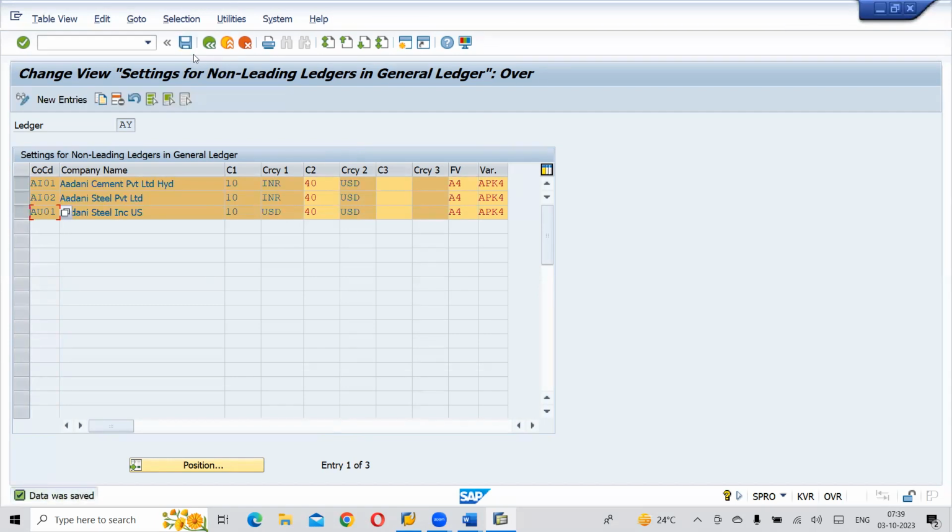Next step: assign scenarios and customer fields to ledger.